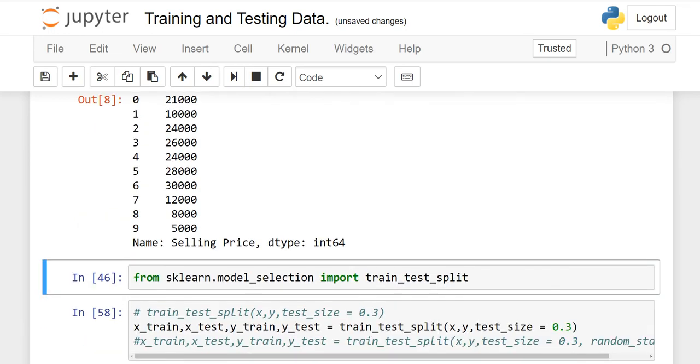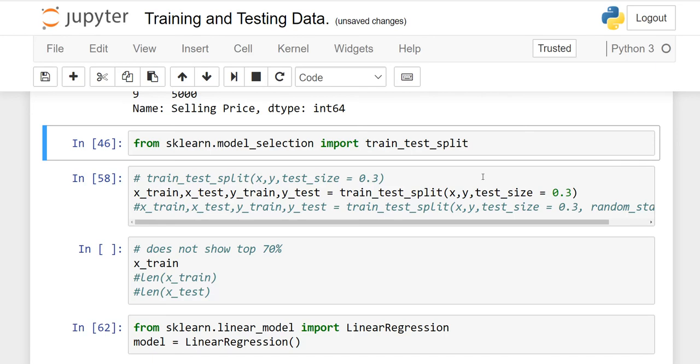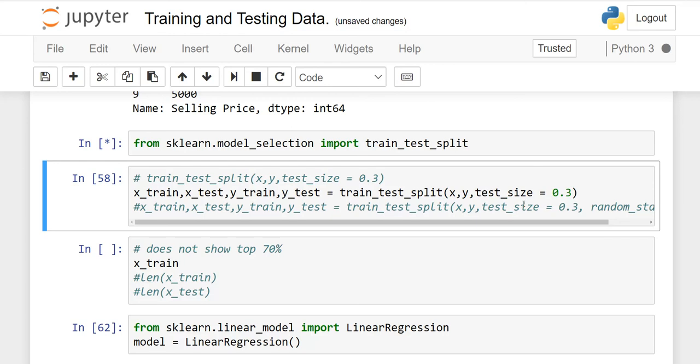So far everything seems to be okay. Now we have to make our model. For this you have to import, from sklearn.model_selection import train_test_split, right? Because we are going to split our data into two parts. One is called the training, the other is called the testing.